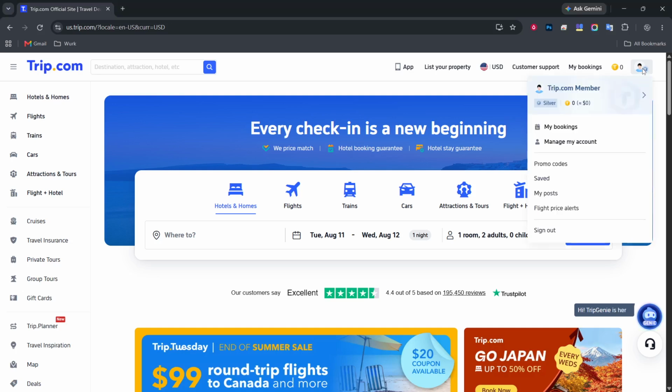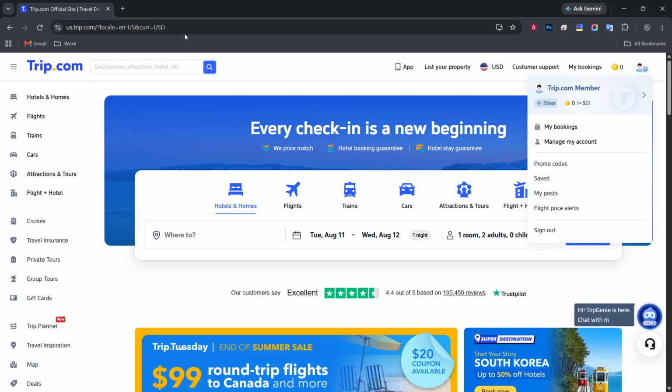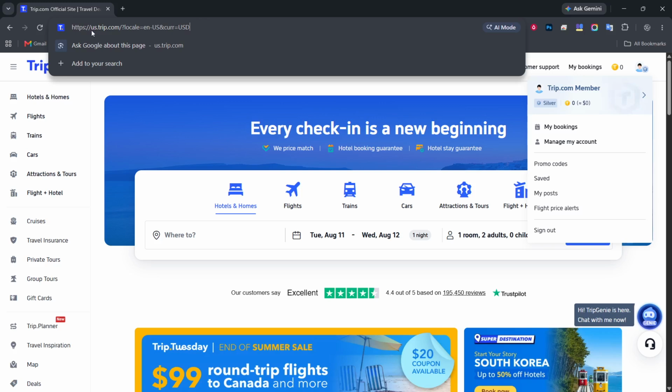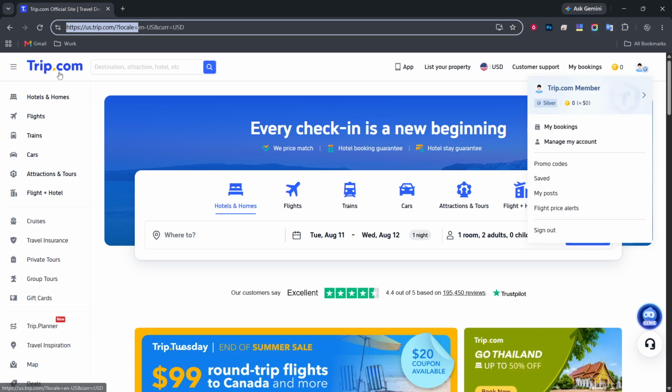If you are on a phone or tablet, find the Trip.com icon and tap it once. On a computer, open your usual browser, then type Trip.com into the address bar and press enter. You should see the Trip.com homepage with travel options like hotels and flights, which lets you know you are in the right place.